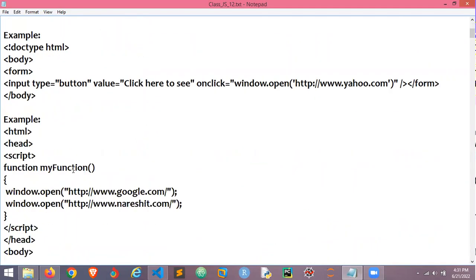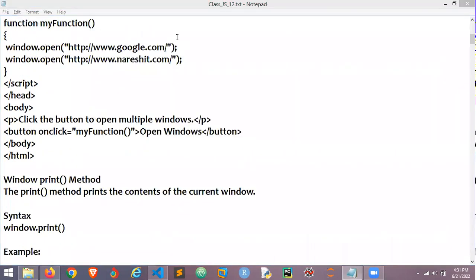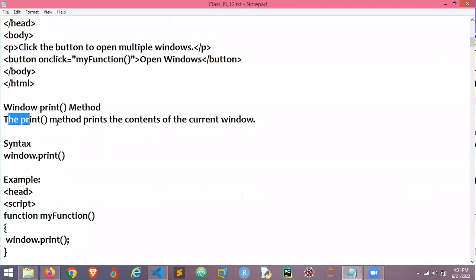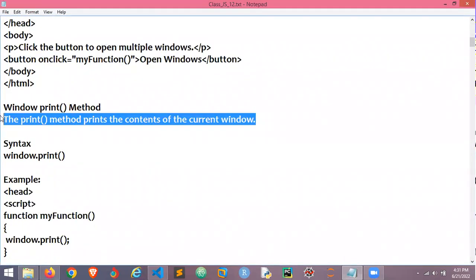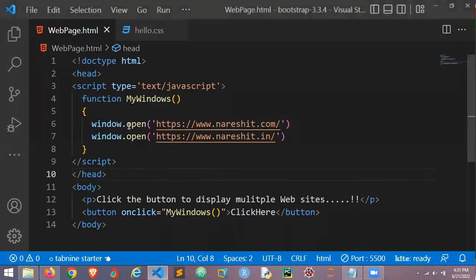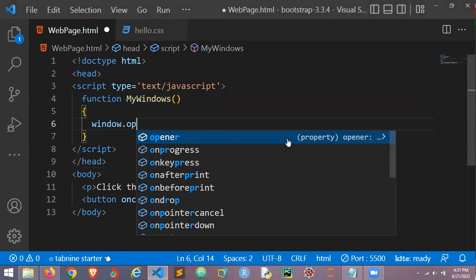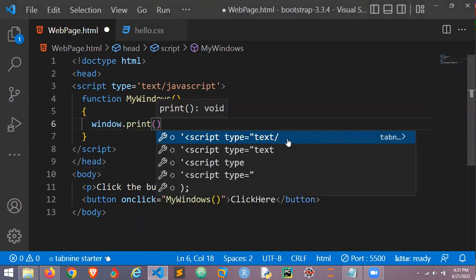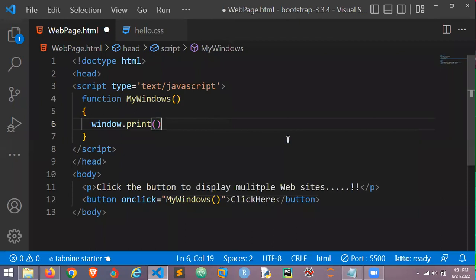Next one, the print method. What is the print method? This print method prints the contents of the current window. Super. So the print method prints the contents of the current window. So window dot print I said, for example. If I'm going to onclick is equal to, click here to print the current page.